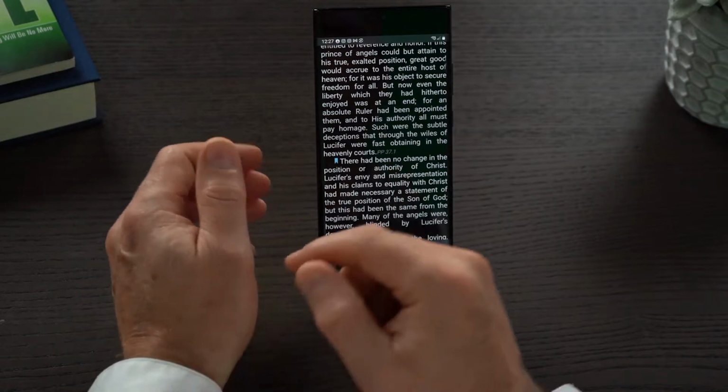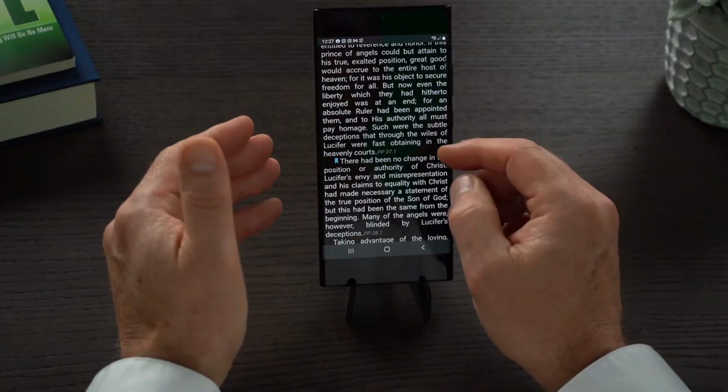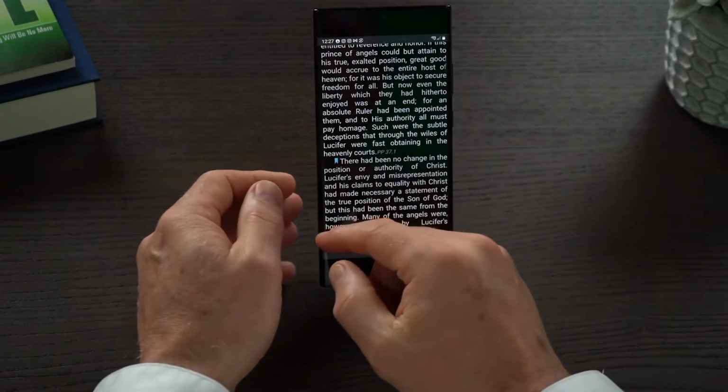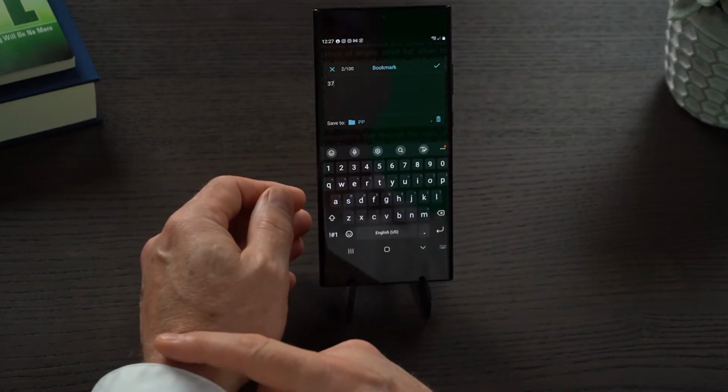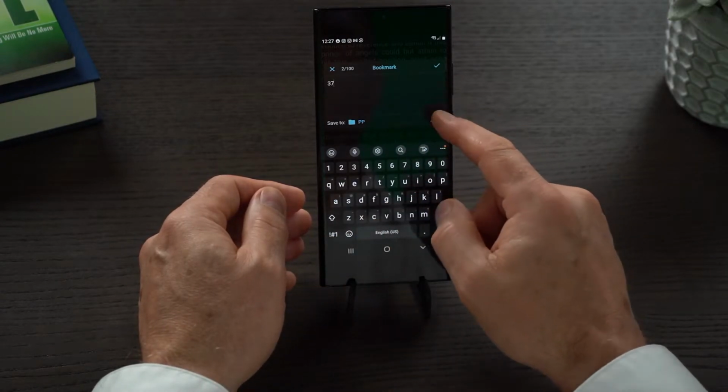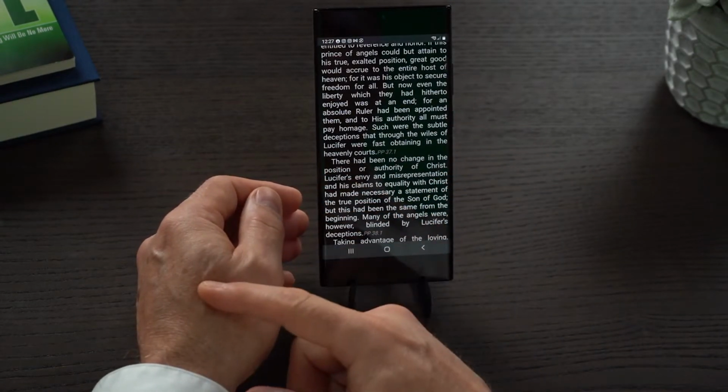Now, if I don't want to keep that, say I've come back the next day and this is where I was up to and I want to remove that element, just tap on your element. See the little trash can in the bottom right-hand corner? If I tap on that, that's how I delete the element.